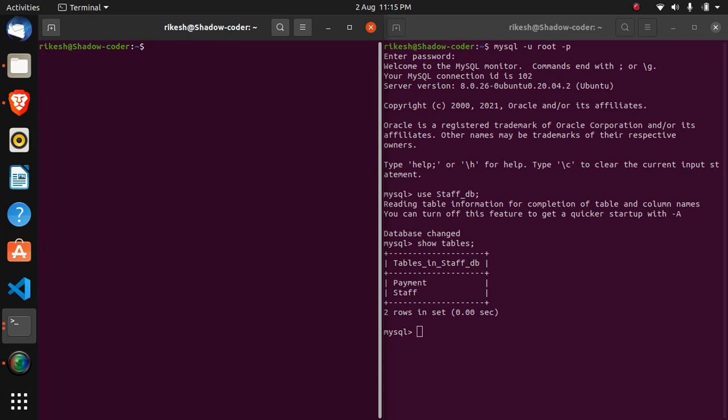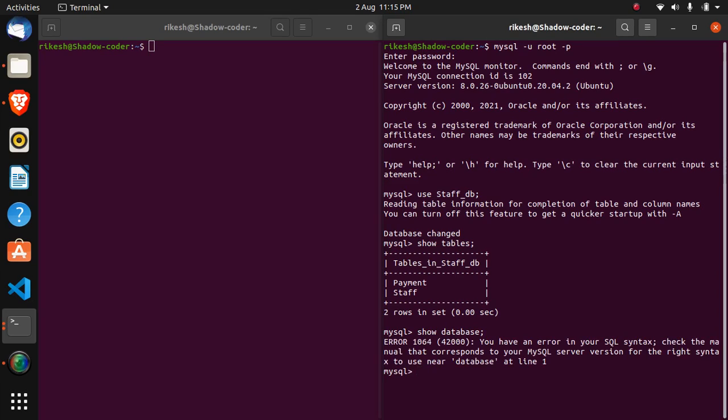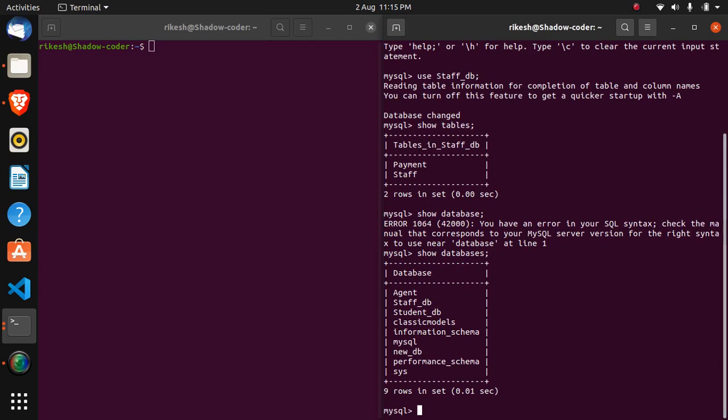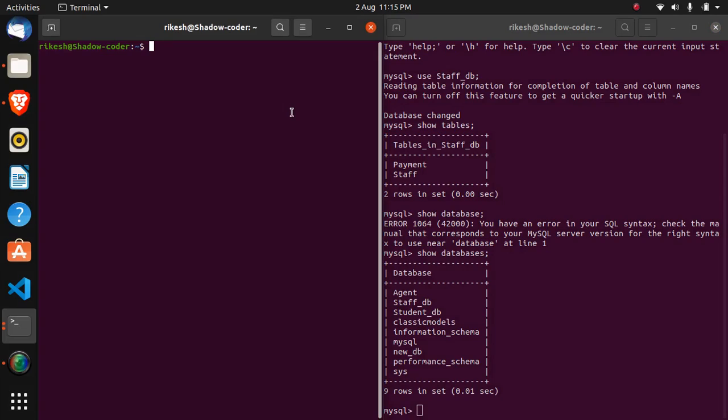Now we will do some steps. First we will check our connection and check our database. Here in my MySQL itself, I will show you my databases. Here is my databases list. We will achieve this through our Sqoop commands now.